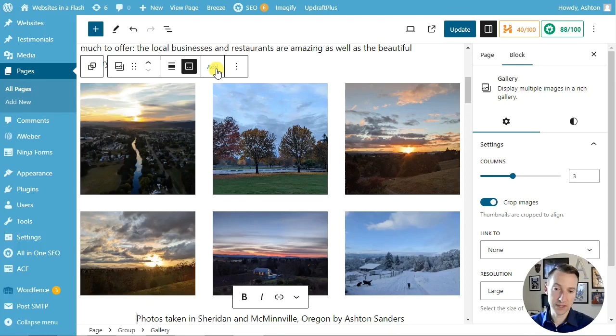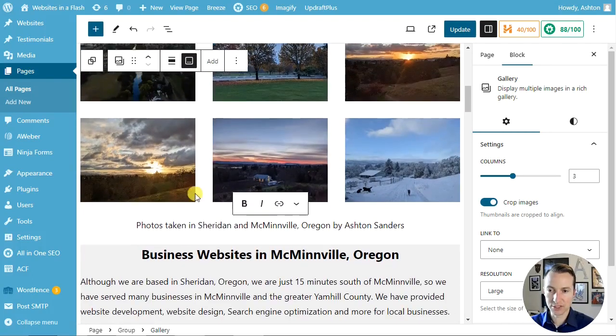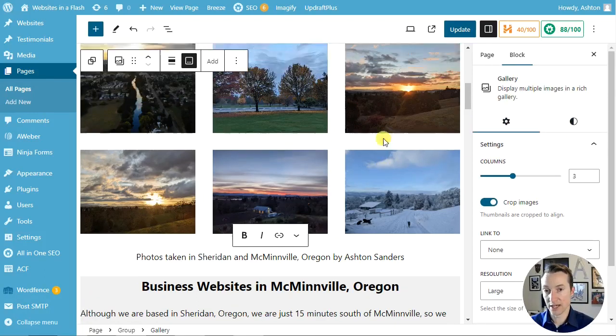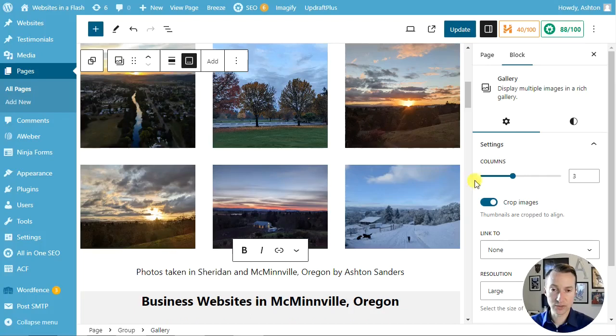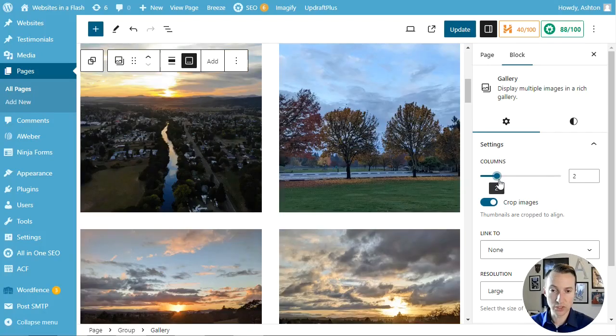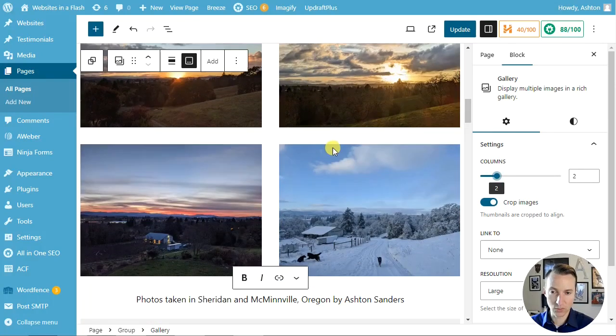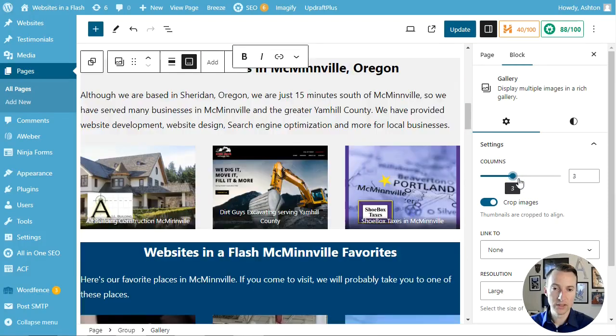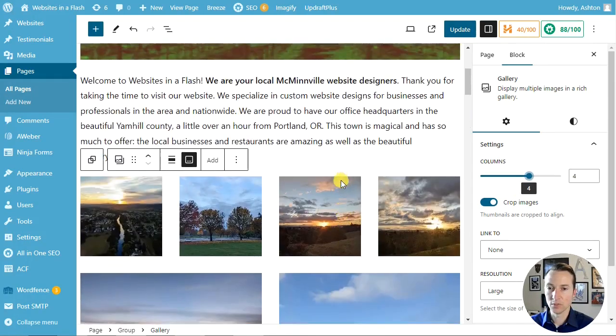Now you'll have a button here for Add. And again, you have a caption. So we have a caption here for this entire gallery, but not for the individual images. You have some alignment options here. And then on the right-hand side, you have some important settings for the gallery. So this is 6 images, so we divide it up into 3 columns. We could make it 2 columns, it would be 3 rows. Or you can play with these however you'd like, and they'll bounce around.